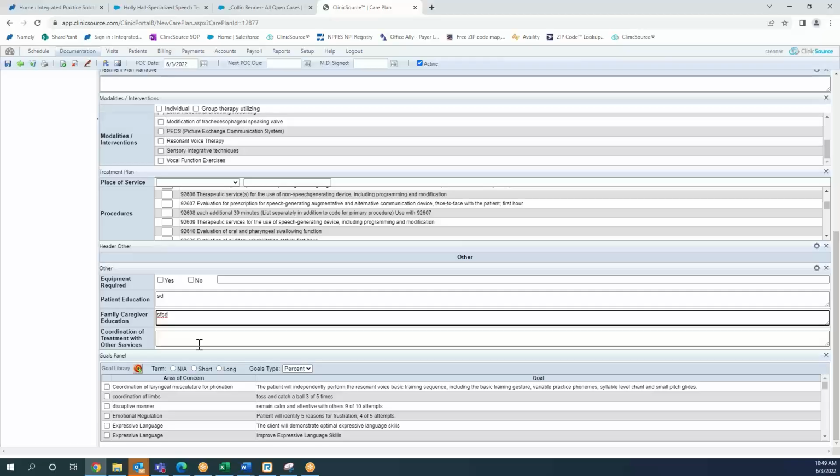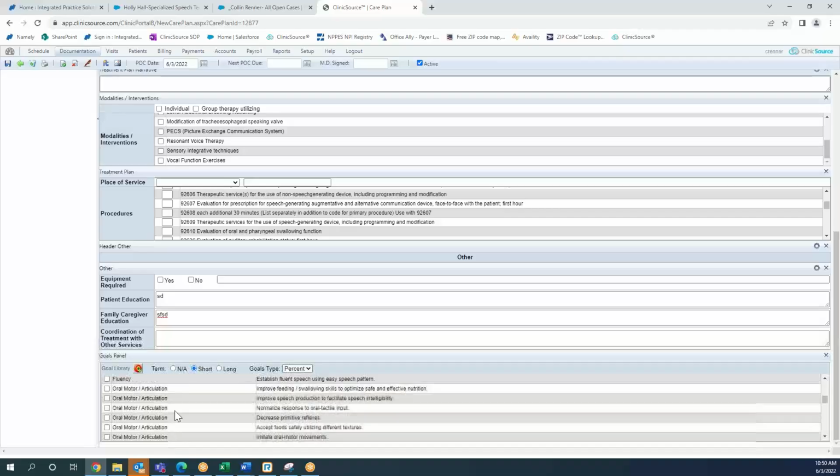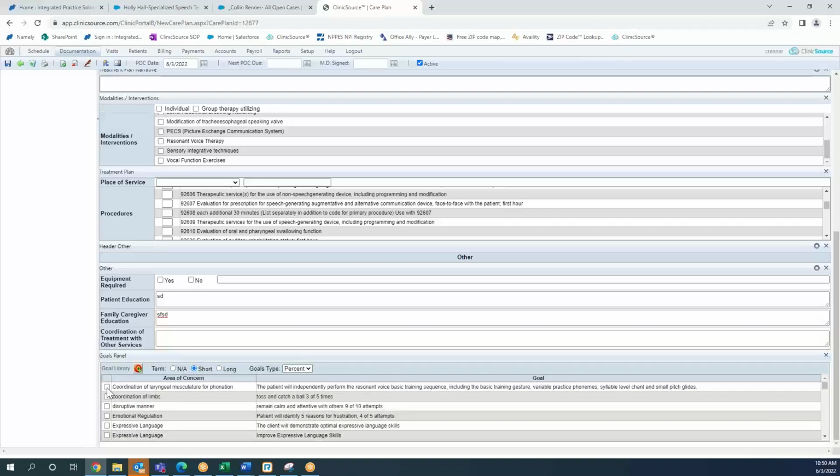Everything else is just sort of direct data entry, where the goal panel requires a couple of steps before it's added to your plan of care to track that data. First, I have to choose the term of the goal. Is it short term, is it long term, or is it just not applicable? To assign a short term goal, I select the term of short, and then I'll scroll through my list, find the goal I want to assign.